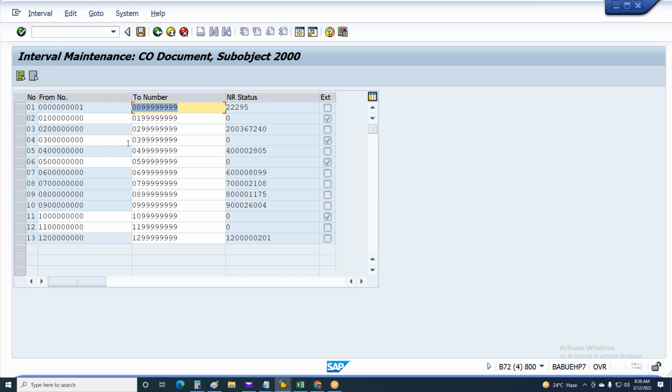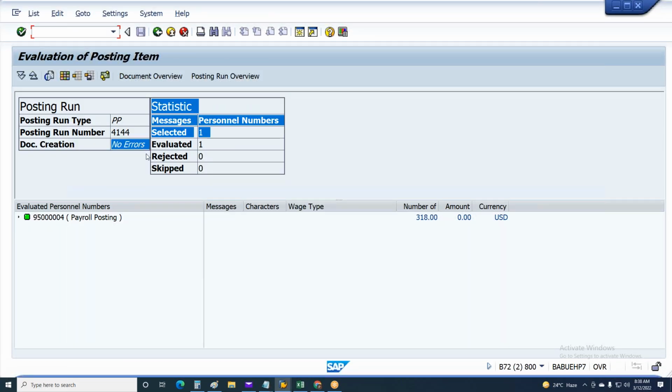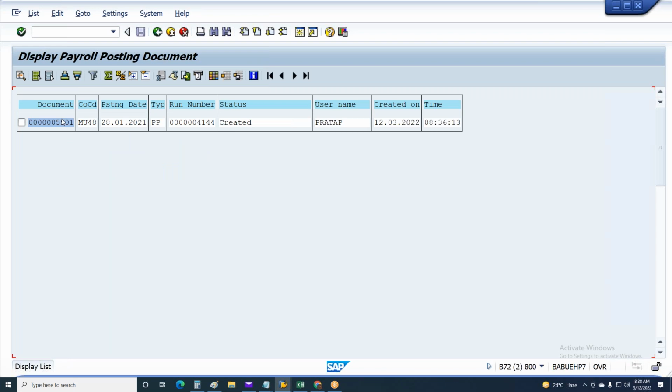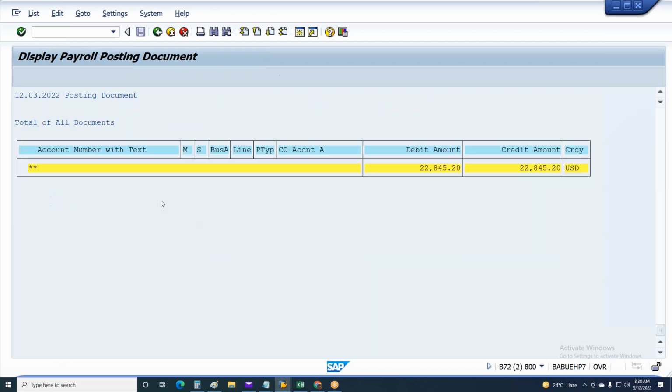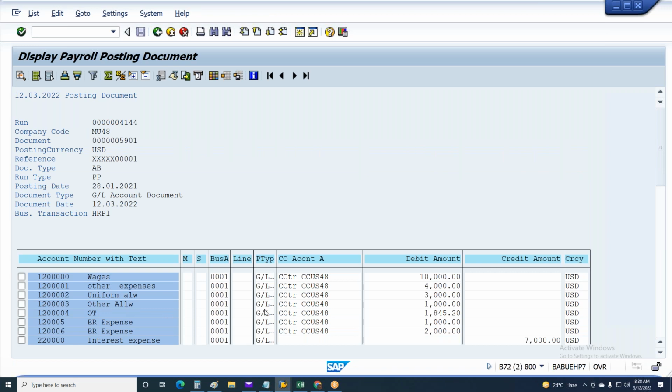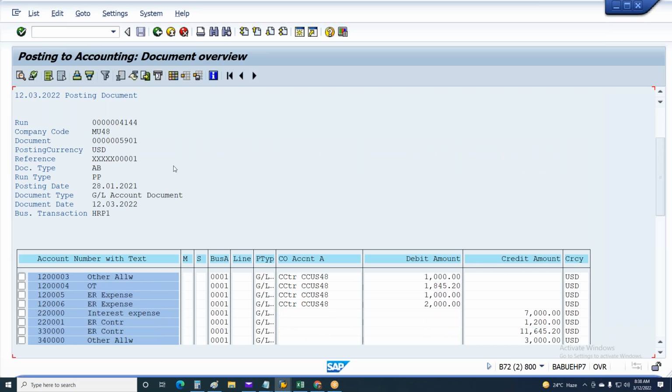Okay. Now, no errors. Go to the document once and check the document. Are there any other messages or errors? No. Okay. Now you can go back and make a live run.